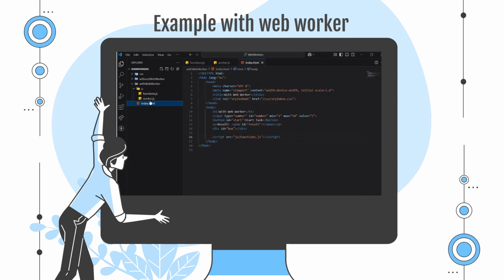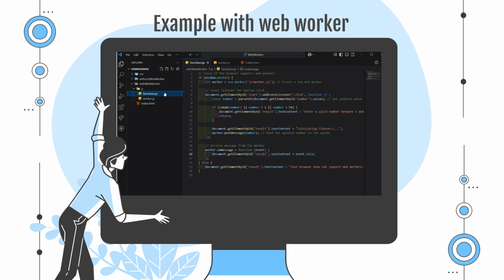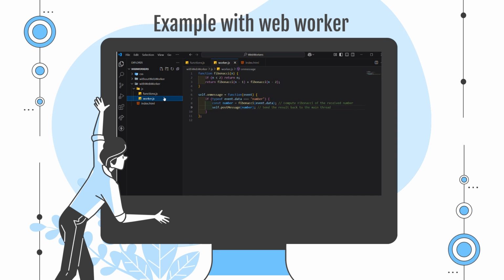The structure of my project is as follows. First, index.html. This is my main view of my website. Then functions.js. This file contains my main thread logic. And finally, worker.js. This is my secondary thread, where the Fibonacci method is executed to return a response.